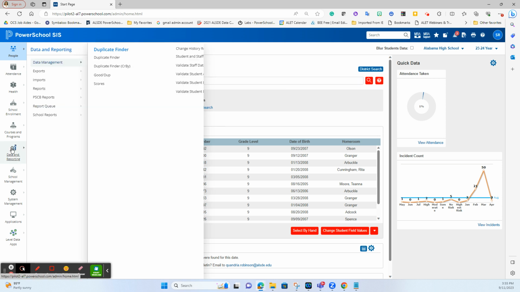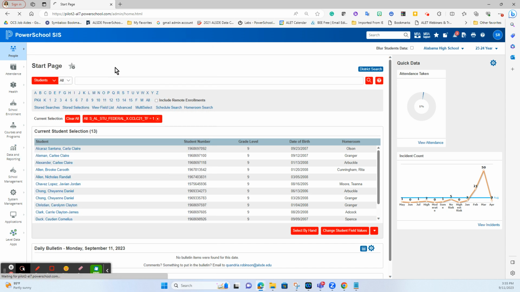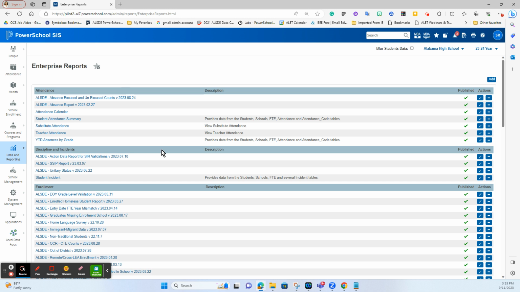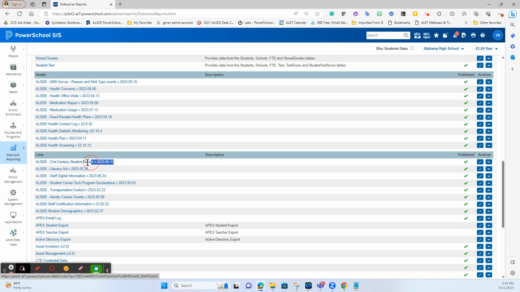If you go to data and reporting, reports, and enterprise reports, or in the old UI, you go under system reports and then click on the enterprise reports tab. There is a report called ALSDE 21st Century Student Reports that has been made available to districts. If you do not see this when you run that enterprise report, then that would mean your district has not actually installed it for you, and you would need to have it installed to be able to view this information.